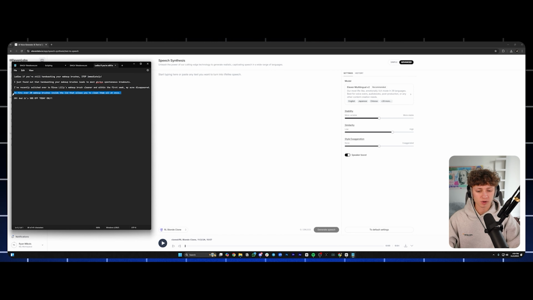And then here, we're talking about features and benefits of the product. "It fits over 20 makeup brushes inside the lid, and that allows you to clean them all at once. Oh, and it's 50% off today only." Call to action. It's 50% off today only.